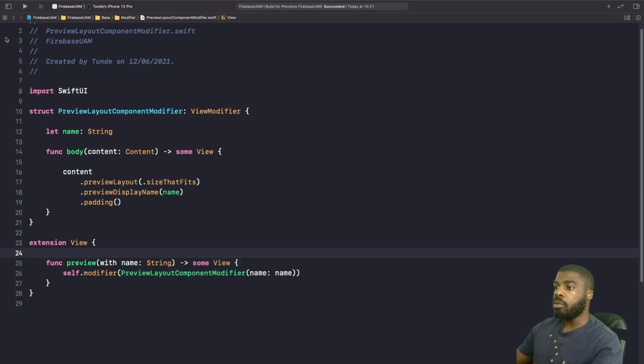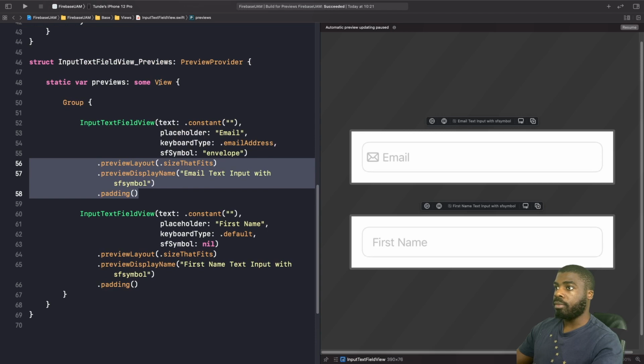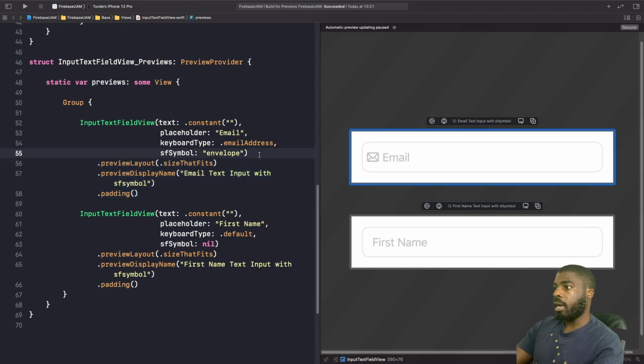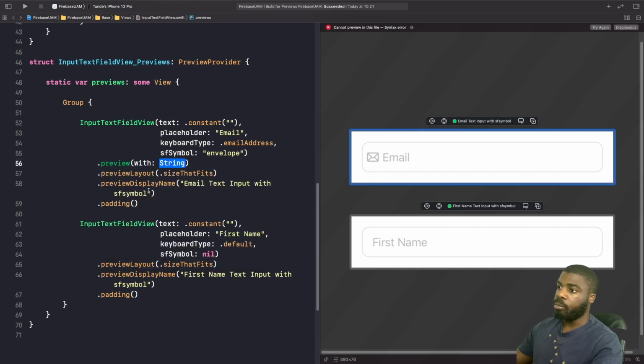So now let's use this on our view. If you go back to your input text field view's previews, just after this say dot preview with, and then we'll copy the display name from here and paste it here.